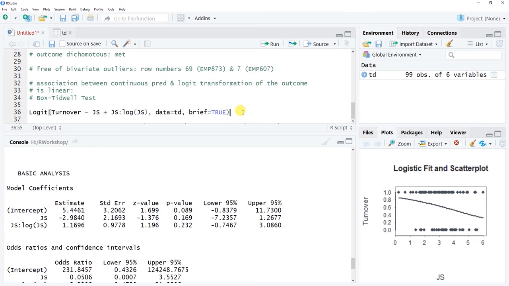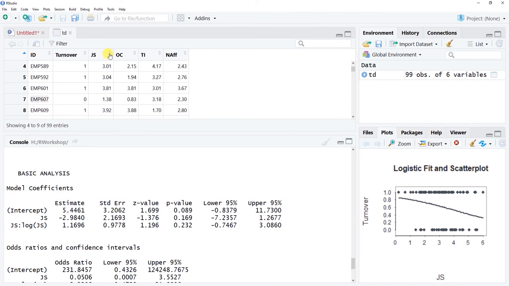Now, another thing that will happen if you, let's say this JS variable, we can see here that it does not have any 0 values or negative values.